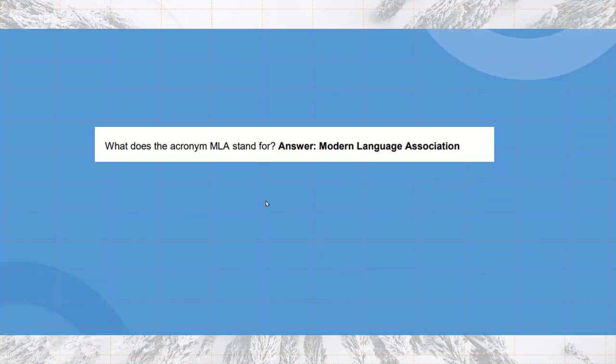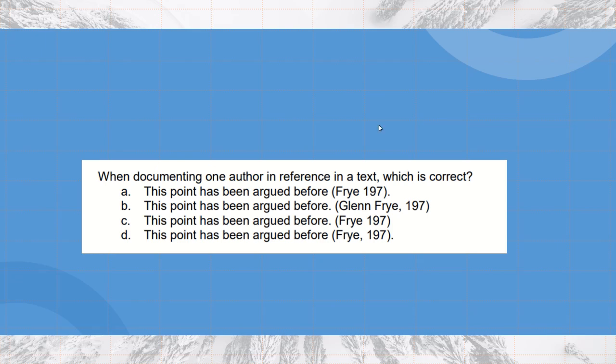It's everything we covered this semester, right, in terms of Modern Language Association formatting style. What does the acronym MLA stand for? It's not really an acronym; it's an abbreviation. So answer Modern Language Association. That's a simple one. Some of these are kind of difficult. Some of these have multiple answers. But I'll take one answer, if you choose the right one.